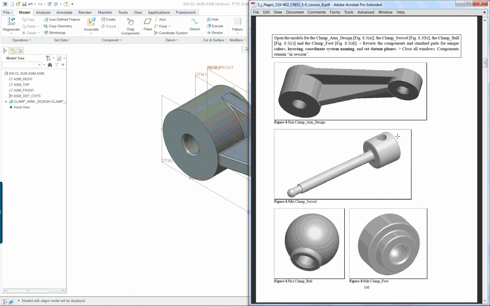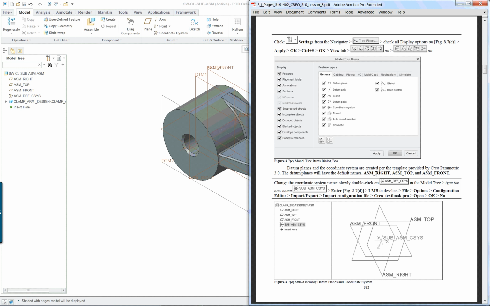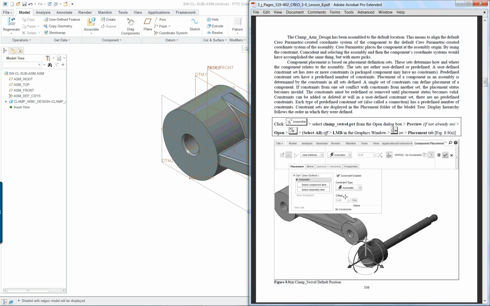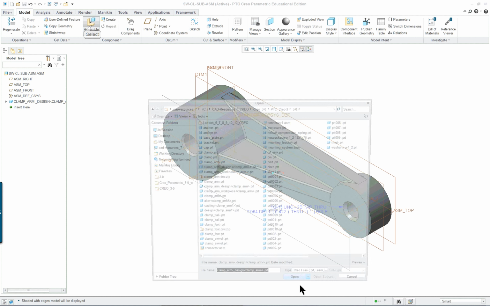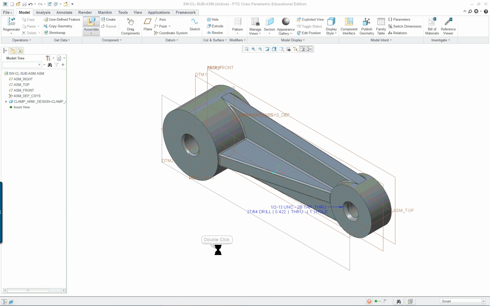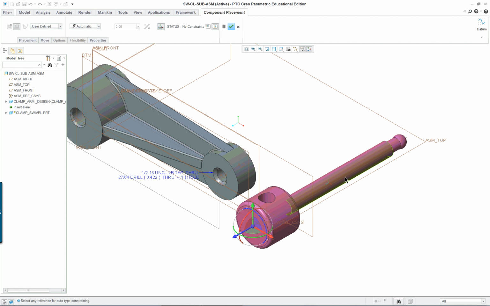So the components you're going to use, obviously, are the ones you've already modeled, and we're going to go to our swivel next. So assemble, and go to the swivel. And we're going to pick constraints. So I'm going to select the surface here.